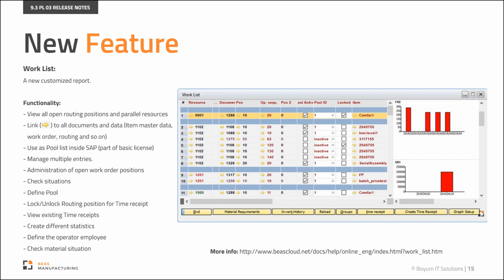Many customers use the terminal pull list to have an overview of all pending operations in all resources, viewed per user and their specific resources. With Beas 9.3 PL03, a new customized report named Work List is available. The new work list can be used for viewing all open routing positions and parallel resources. You can use it as a link through the yellow arrow to all documents and data.